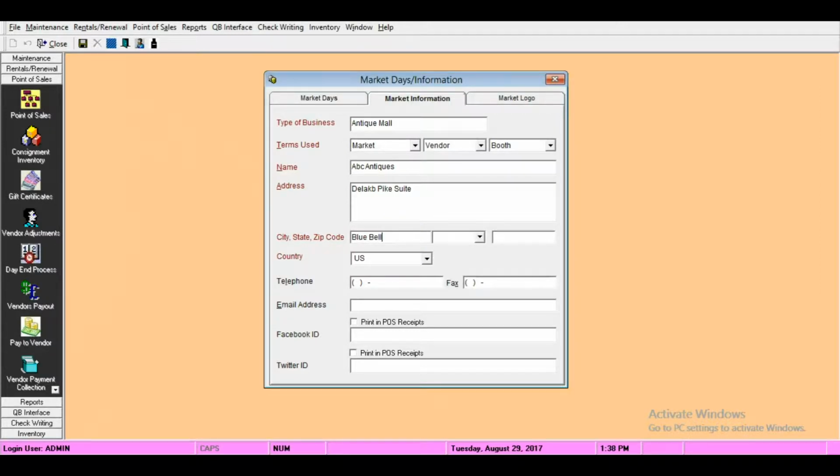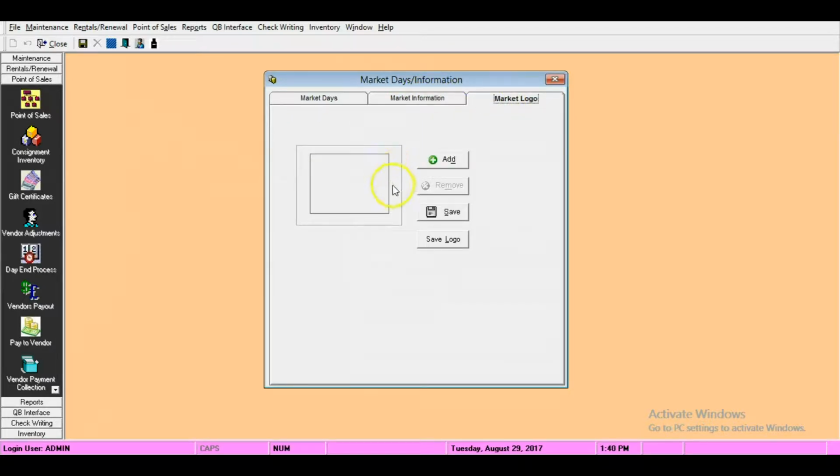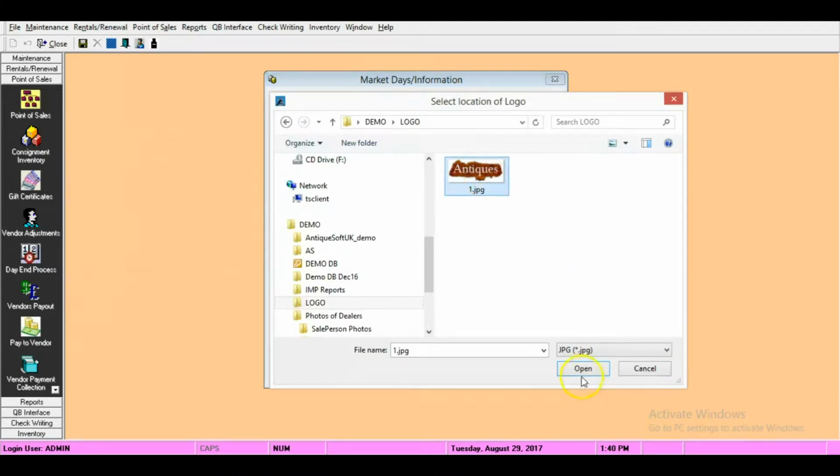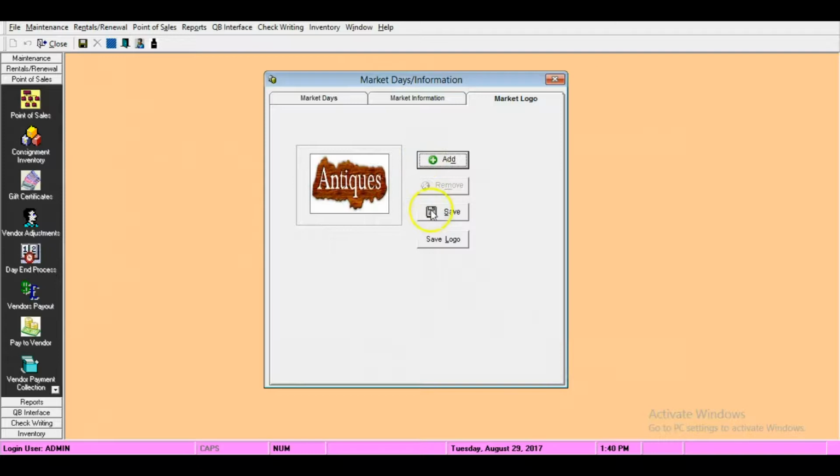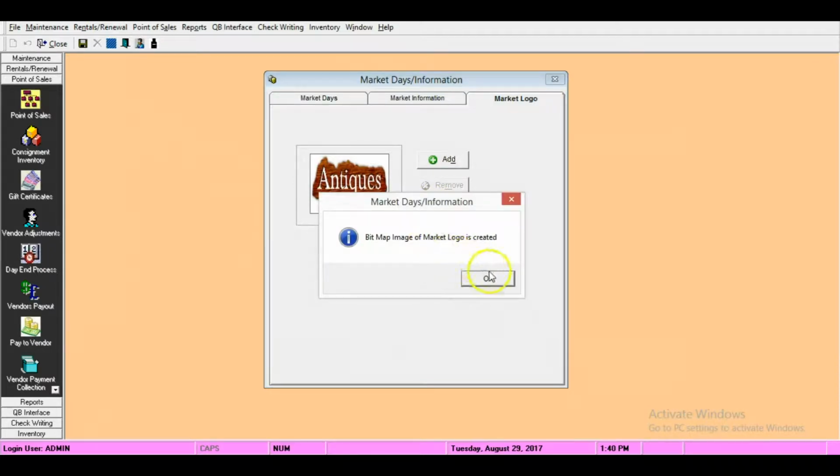Whatever information you enter on this screen will be captured on all the receipts and the reports that you print through the AntiqueSoft program. We do have an option where you can attach the logo of your market. If you have saved your market logo in one of the folders on the computer, you can just go to that folder and attach the market logo.